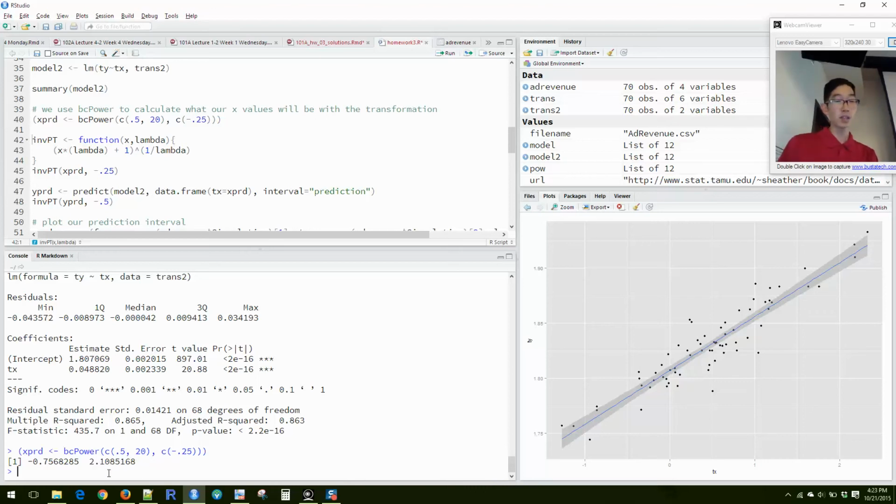That's nice. For our prediction intervals to be useful, we want to undo the power transform, and there's unfortunately no built-in function for this.